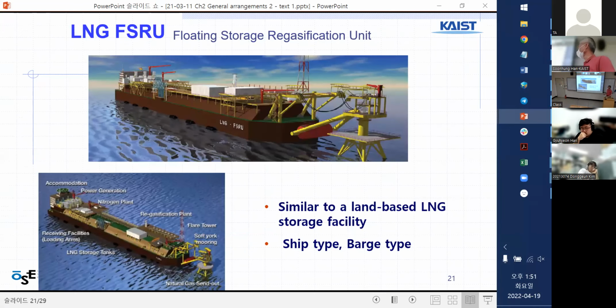And LNG FSRU is very similar to FPSO. The slight difference is that for LNG, they need to have a regasification unit. So it is similar to a land-based LNG storage facility, but it is ship type and barge type. There are two different types.